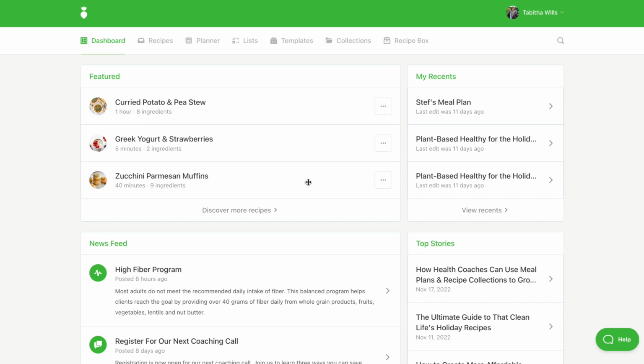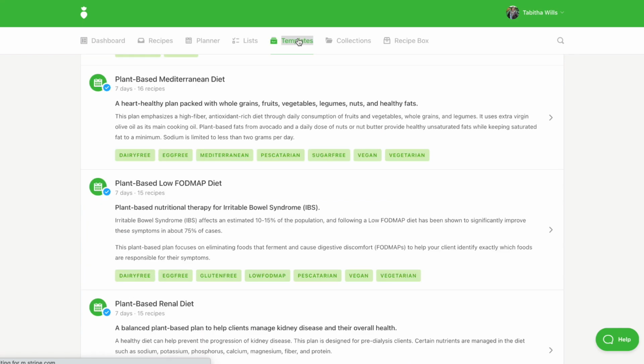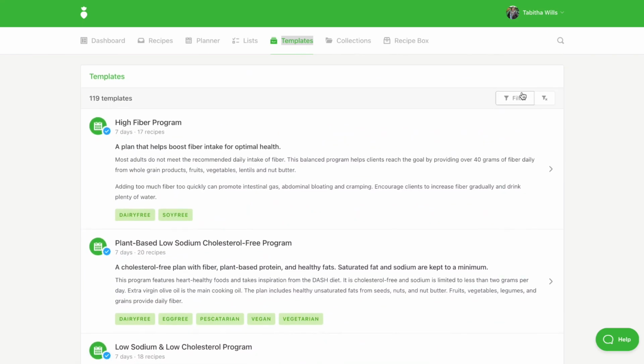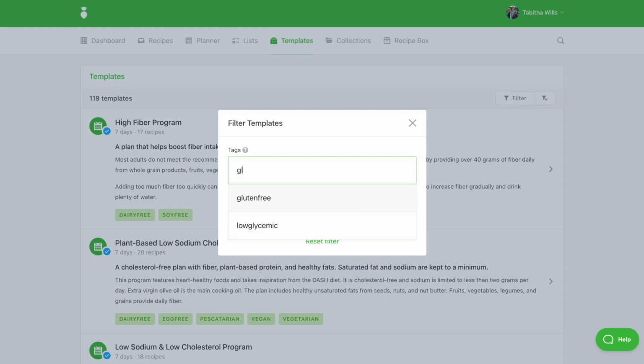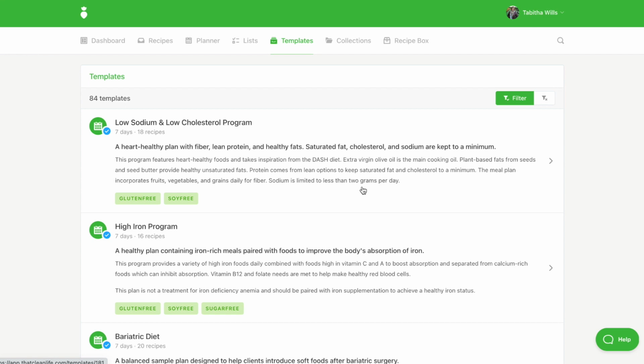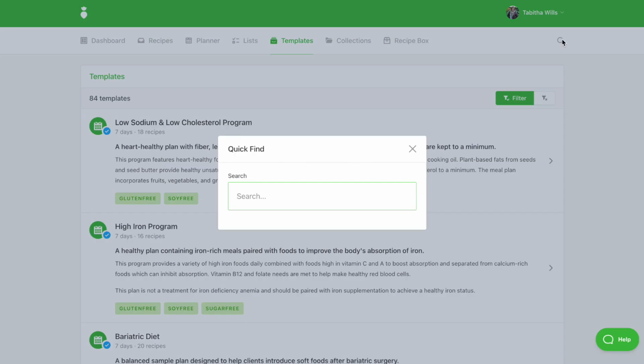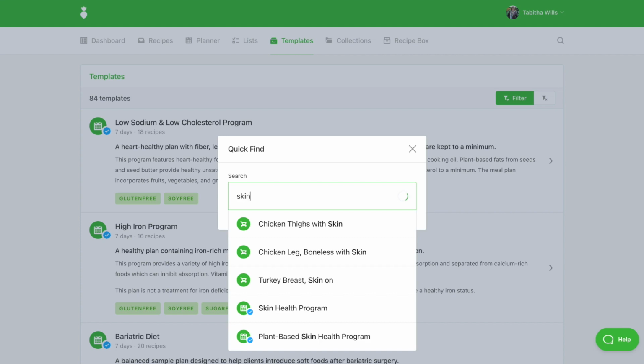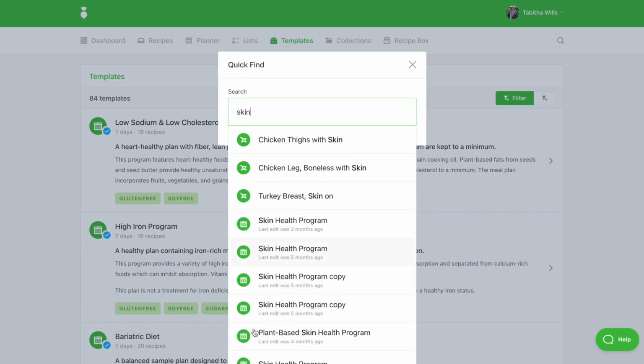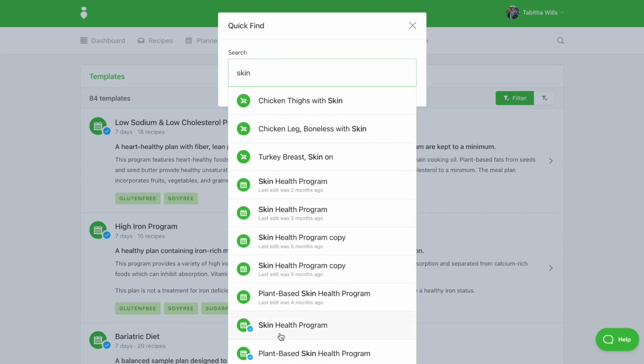You can access any prep guide by clicking into a template. You can find a template that works for your client by using the filters. Or you can search any keyword under the quick search. In this example, let's say I wanted to see if there is a template for skin health. I can type the word skin, and anything that has a blue check mark beside it is a template.